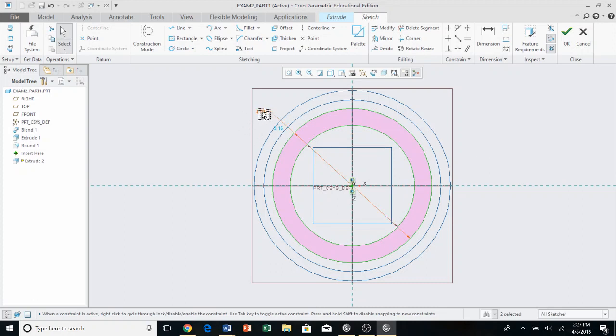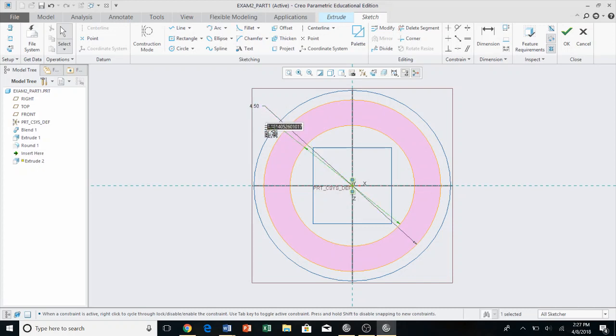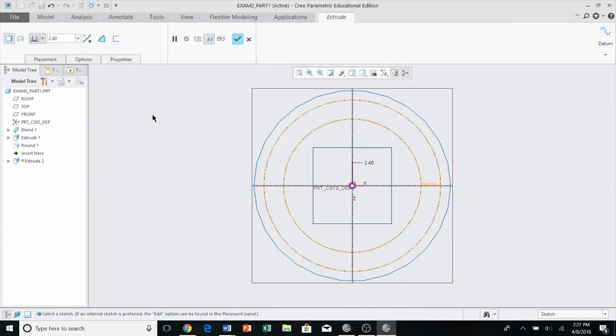And I'm going to dimension the bigger circle to be 4.5 inches. And I'm going to dimension the smaller circle, if I can click on it, 3.5 inches. And so once I do that, I'm going to click OK. And it's extruded only 0.25 inches. So I'm going to click 0.25, and we can see this in the detail drawing view.